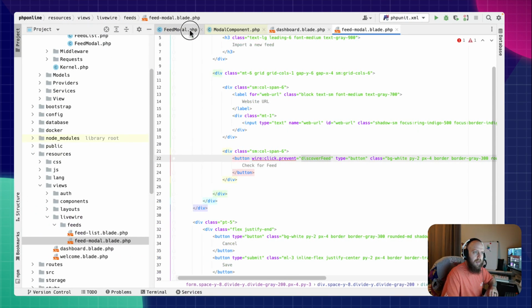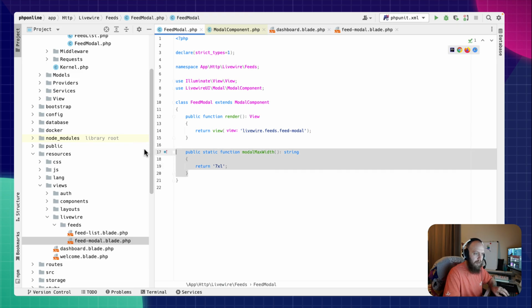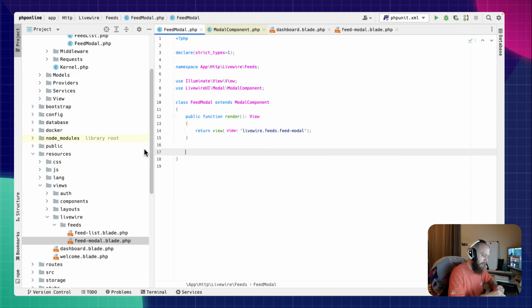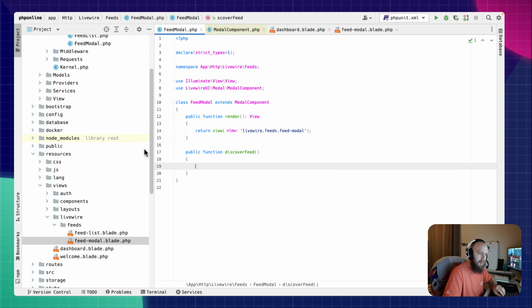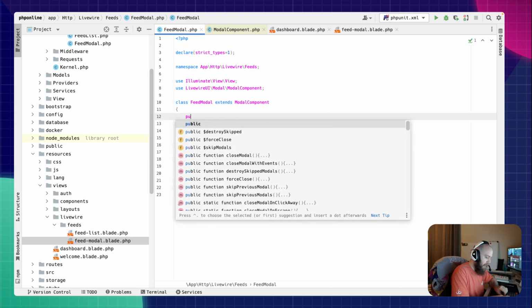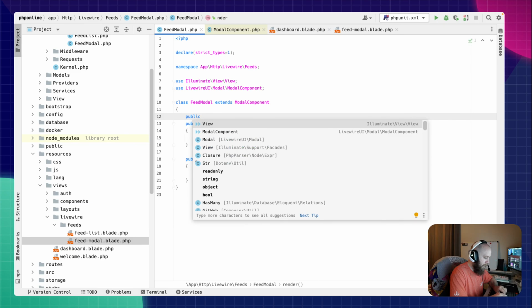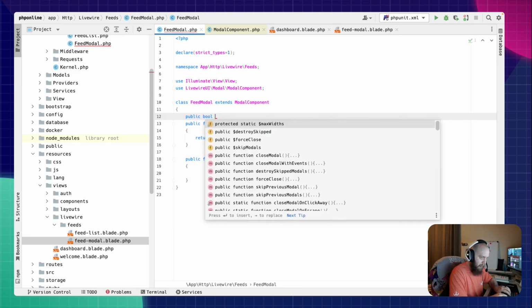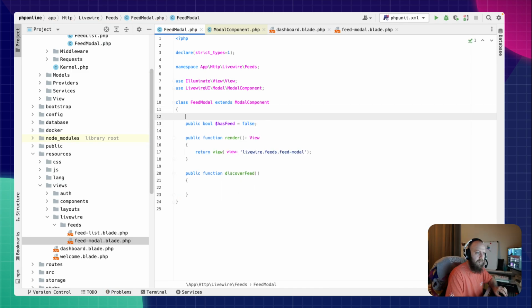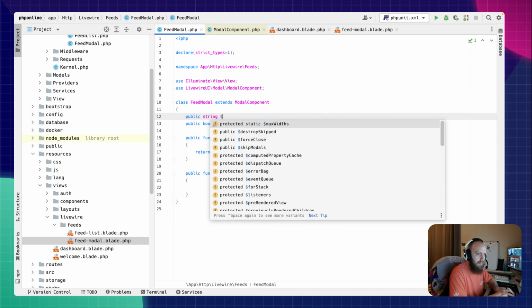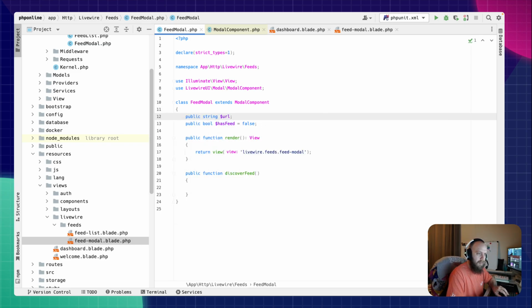So over here, what we can do is let's just drop that. Public function discoverFeed. We need a couple of things. So public, need a boolean, and this is going to be hasFeed. We're going to start with false. We're also going to need a string for URL. We're going to start out as an empty string.